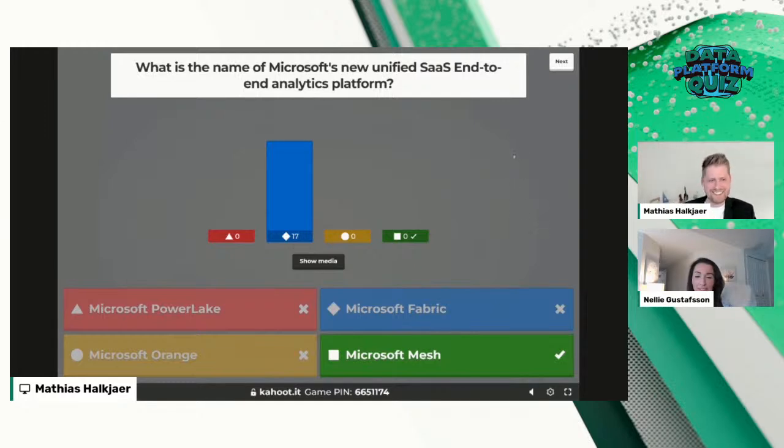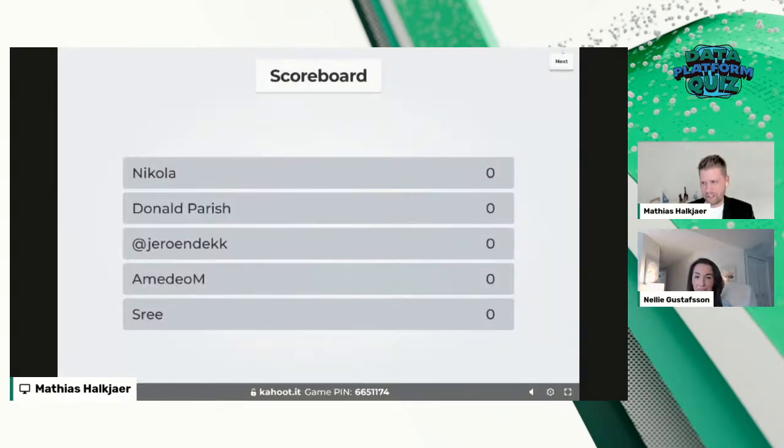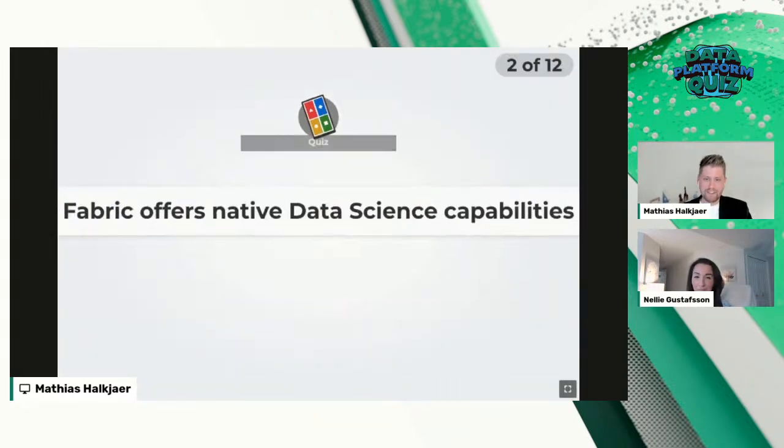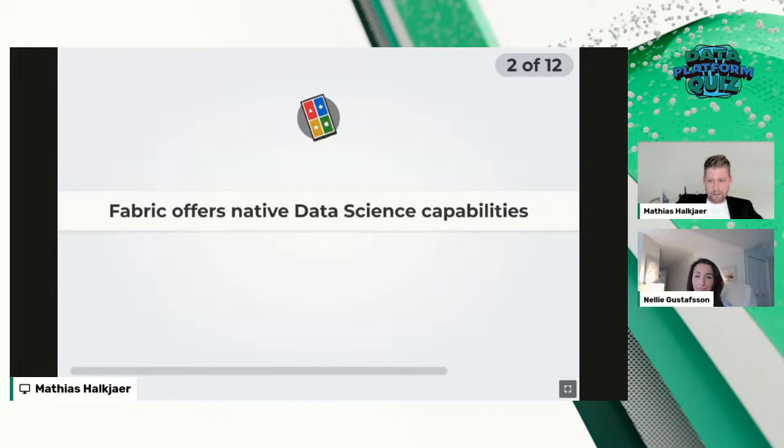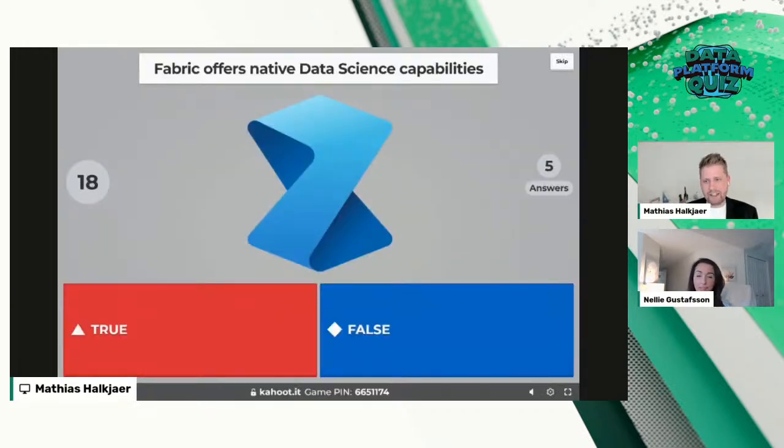The correct answer is, of course, Microsoft Fabric. Doesn't matter, no points. So, first question for the day. Fabric offers native data science capabilities. Is that true or false?